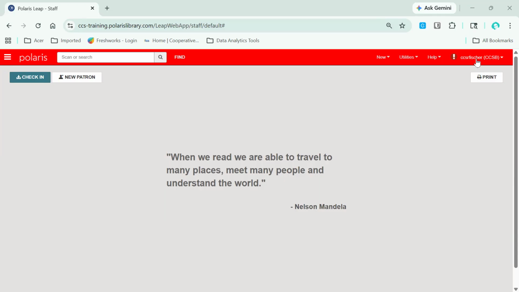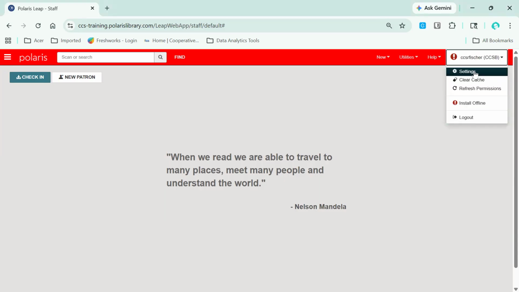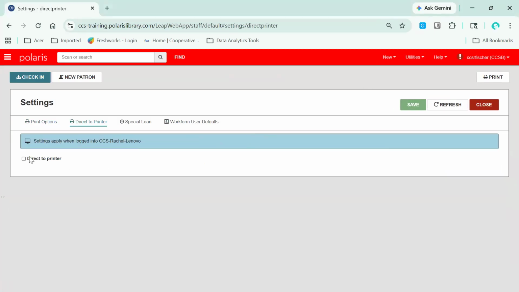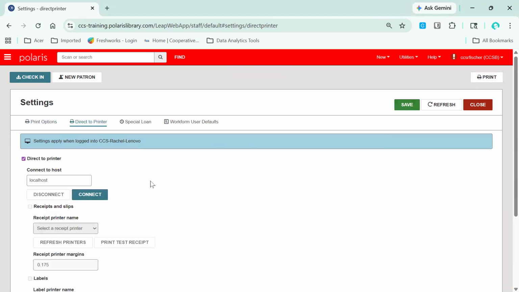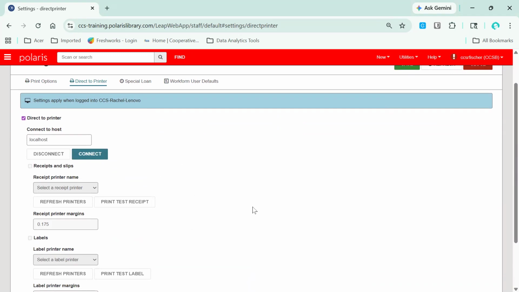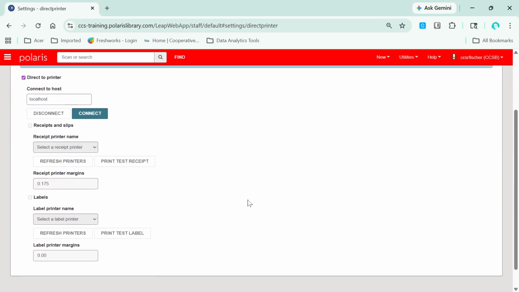So again, to find these, once you are ready to set up the LEAP settings, these are under your username drop-down menu, with settings on direct to printer. You would check the box and we'll work with both CCS and IT to set these up. There's separate settings for the receipts and slips and the labels, as well as the ability to set up a default printer margin for all of your labels.